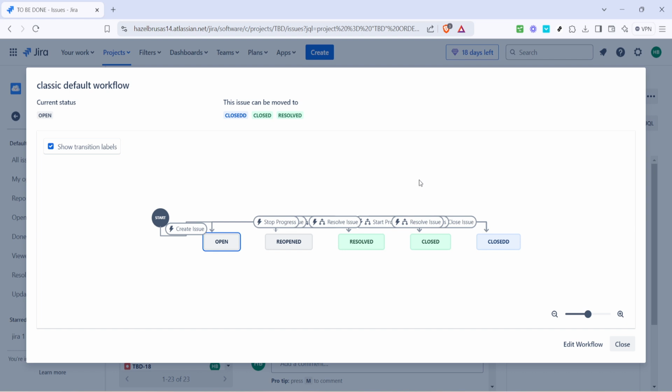I hope this tutorial has been clear and helpful, empowering you to better manage your project tasks by accessing workflow diagrams.